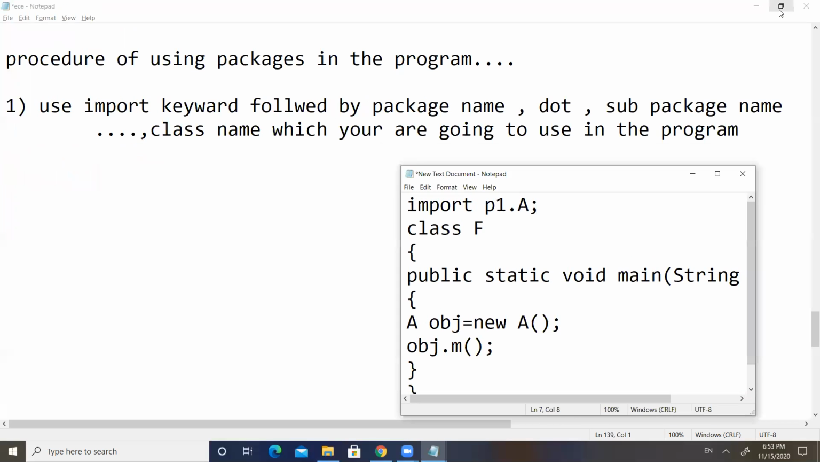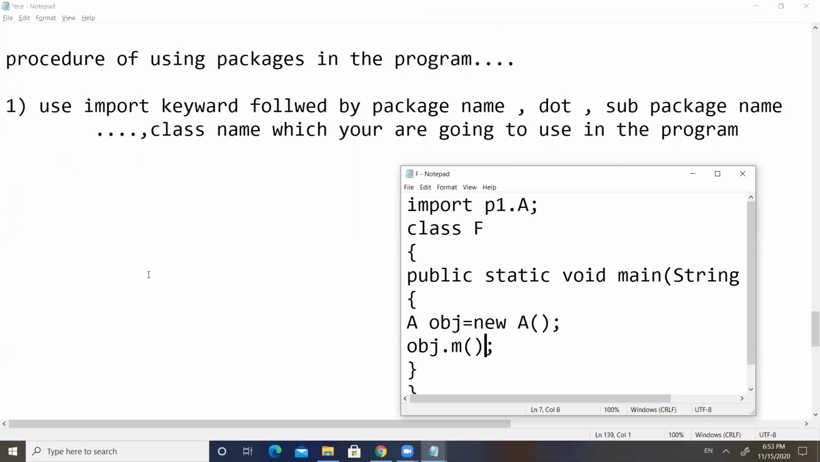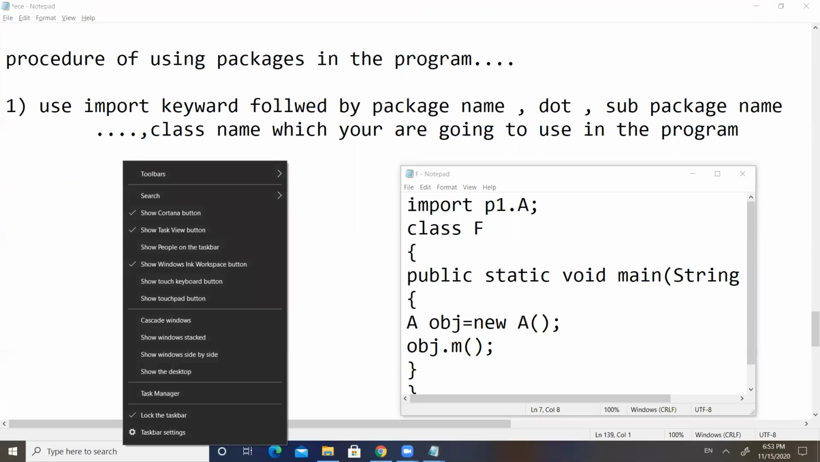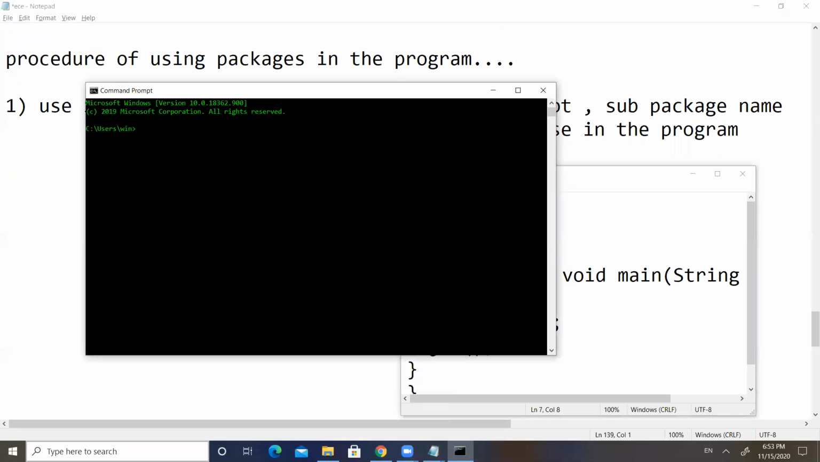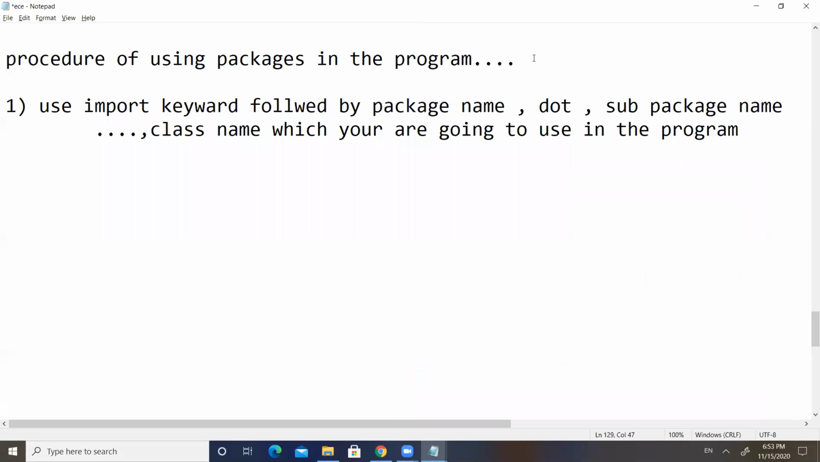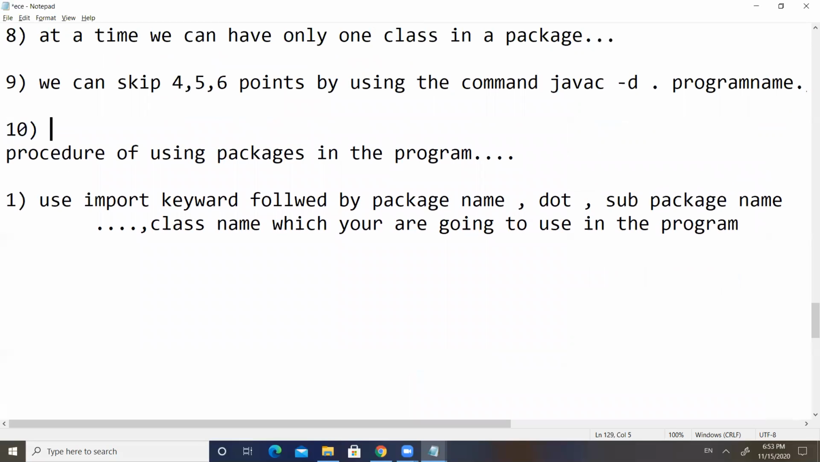Now save the code with the name f.java. Now compile. Oh, I'm sorry. Before compiling the code, we need to set the class path. So what do you mean by class path?